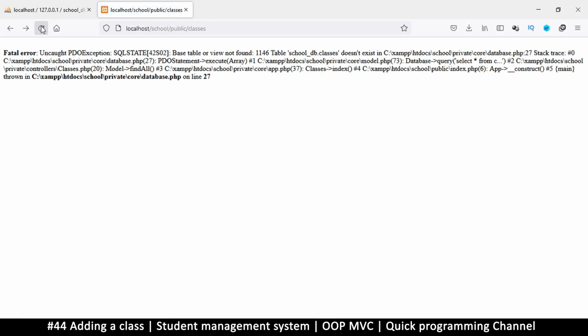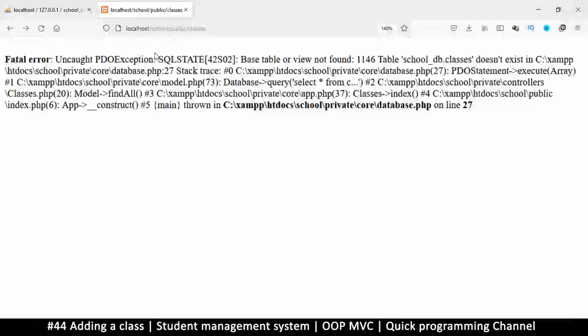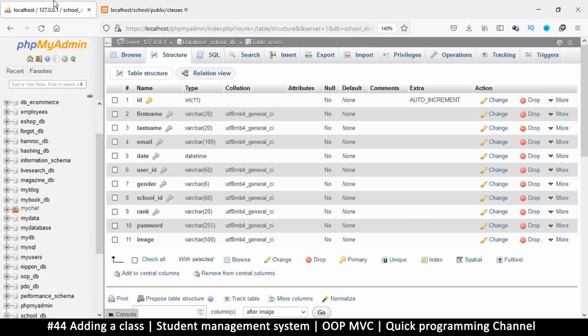So let's refresh now. And there we go. We get a different error this time, which is good. Now in here, we're going to say, oh, wait a minute, what's the error here? Base table or view not found. So it didn't find the table schooldb.classes. Not to fear, my man, we will create that table.